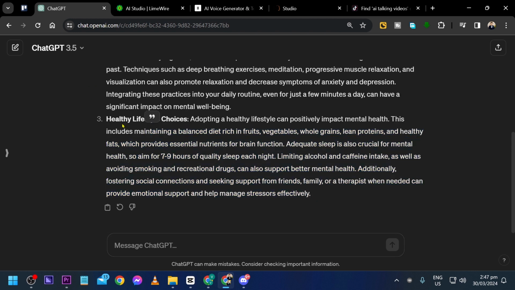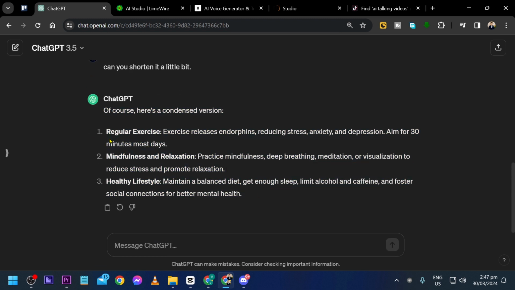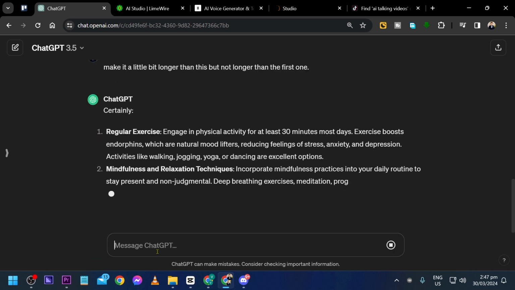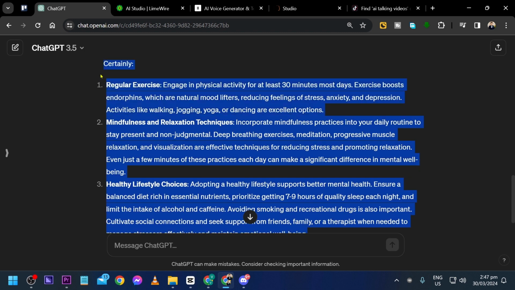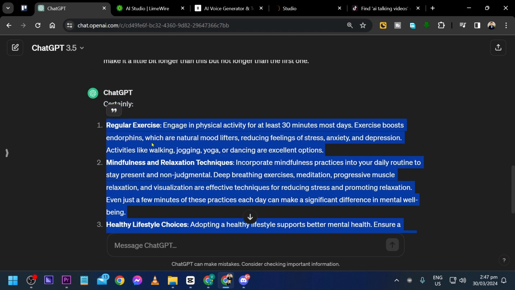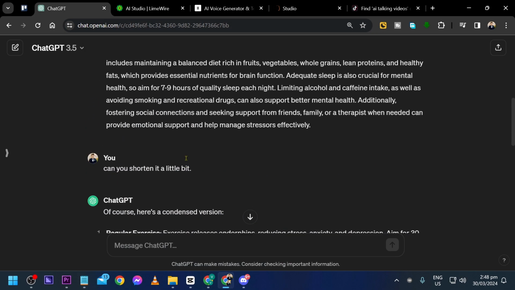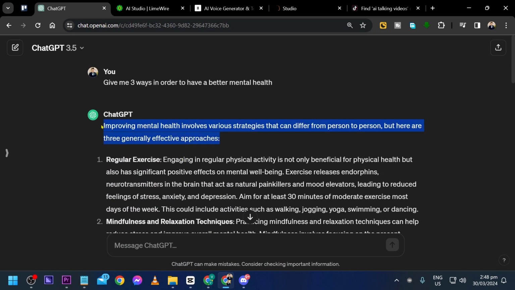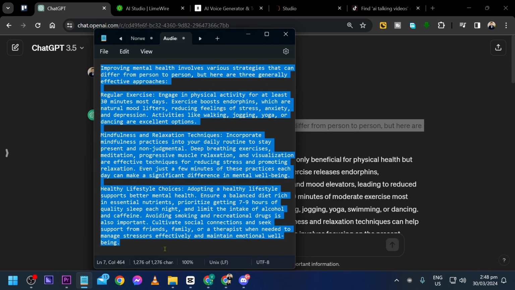Now this one is a little bit long, so I'm going to ask ChatGPT to shorten it a little bit. Okay, now this one is, I think, too short, so I'm just going to make it a little bit longer. All right, I guess we got the right script now, so I'm going to copy this one here and paste it here. And the first one earlier, this one here, is the introduction, so I'm going to copy this one as well. Now, there you go. So now we have the script.